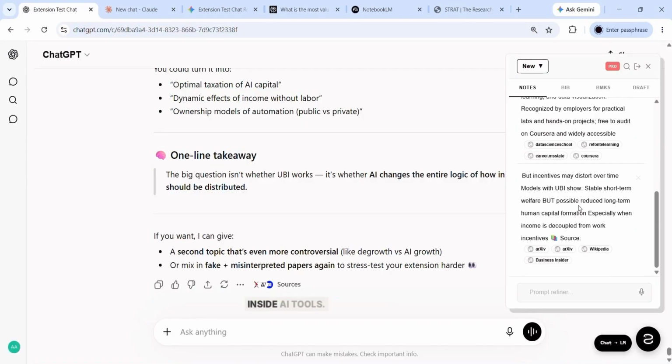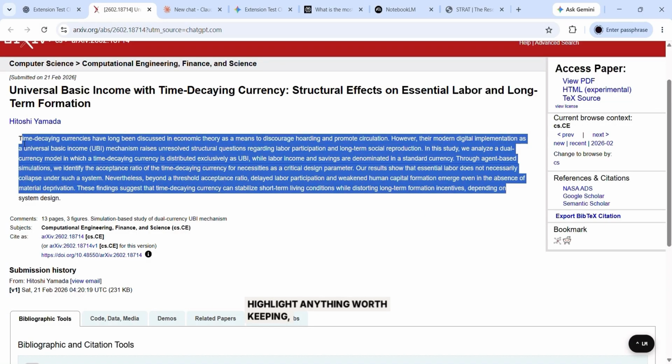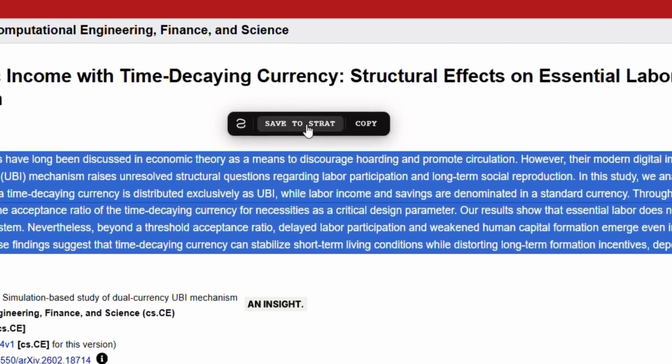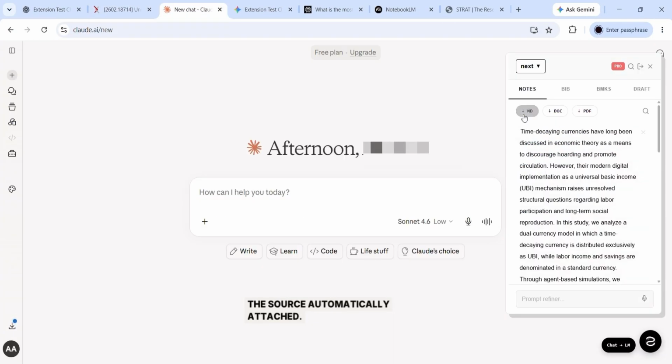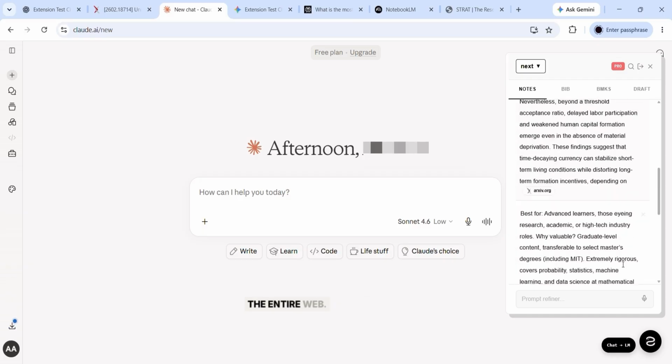STRAT doesn't just work inside AI tools. Take it to any web page. Highlight anything worth keeping, a paragraph, a stat, an insight. It clips directly into your sidebar with the source automatically attached. Same as inside ChatGPT, but now across the entire web.